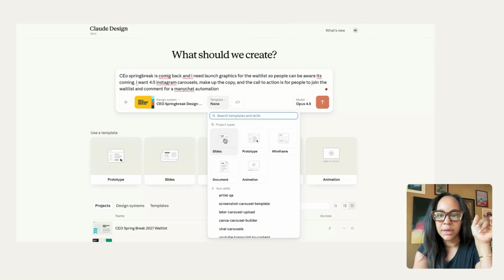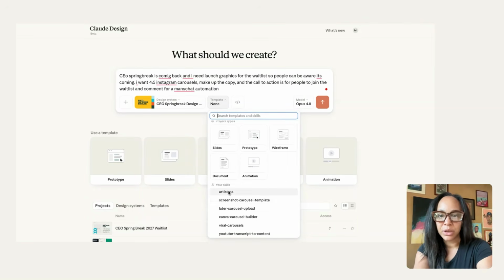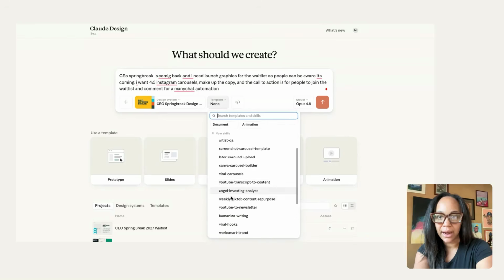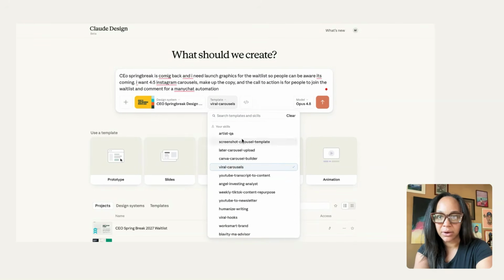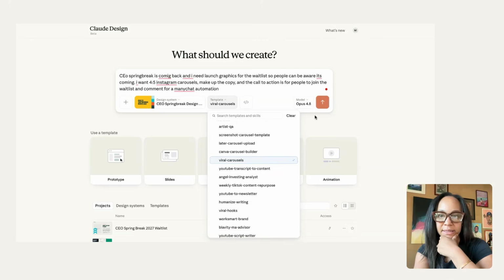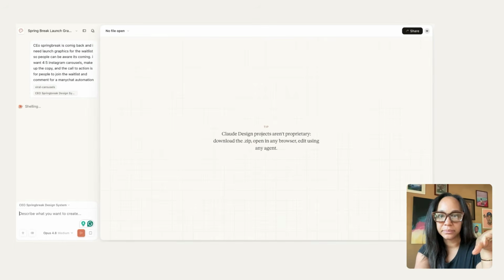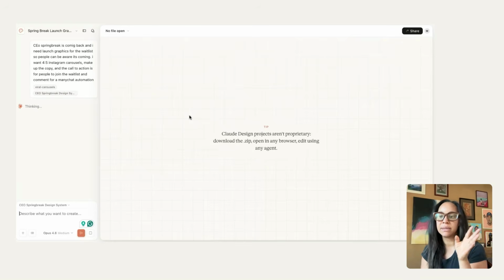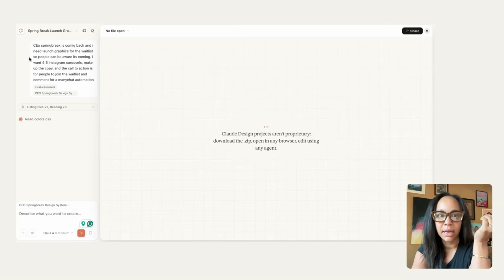So for this, I'm not even going to do too much, but you also can use your skills here. So I have a carousel builder. So I'm going to go ahead and say to use that carousel builder, and it's going to run. So while it's doing this, typically what it does first is ask you a set of questions just to clarify what it means or what I mean. But while that's doing it, I'm going to actually go back because it's going to take a second to render and show you some of the other things that I built.